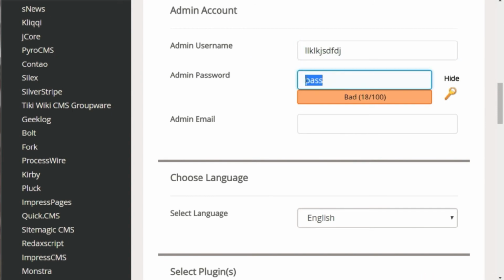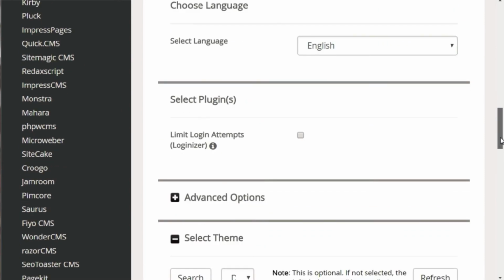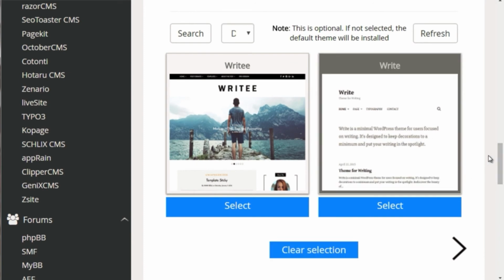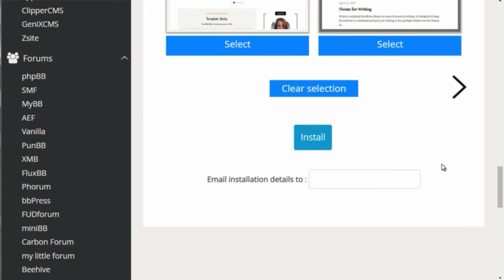Then of course, we've got the password. Then you'll enter your email. You'll enter your site language, and then you'll choose what you want here. You can also choose a theme later. We'll just select this one here. Then you want to enter the email details that you want, in case it sends to you information in the future, you click install.